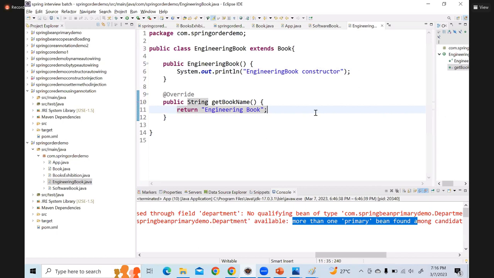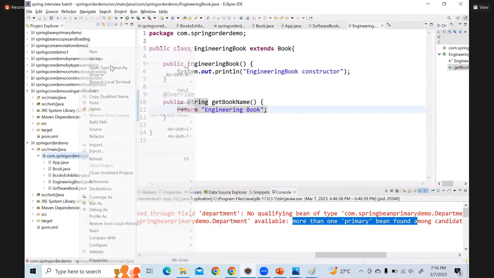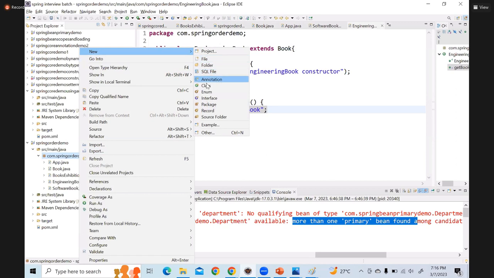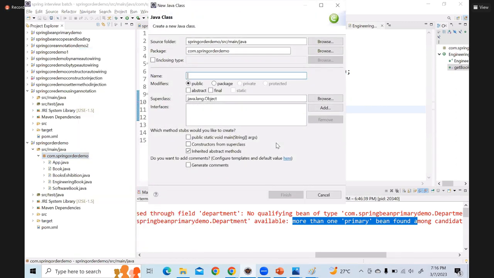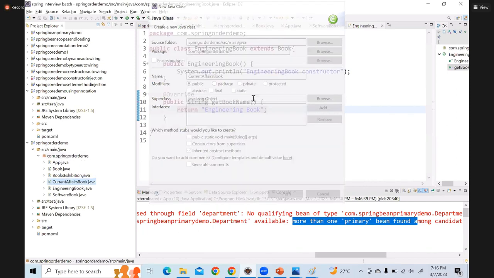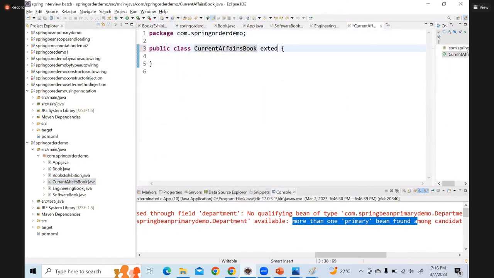Right. Next, I'll take one more class, new class, general knowledge, or I'll say okay, current affairs, something like this. Current affairs book. And again, this I'll say extends book.